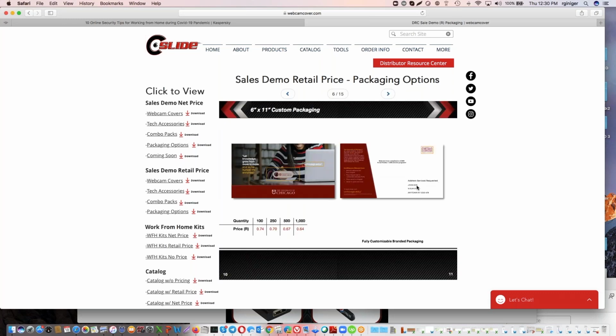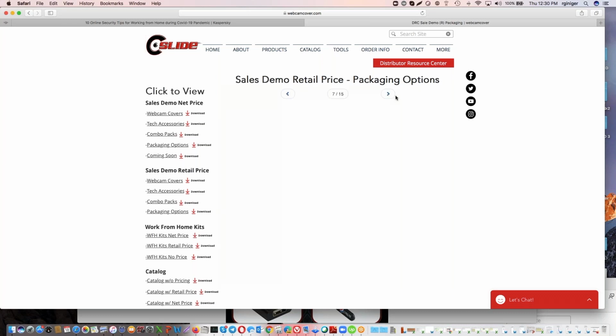Our 6x11. This is really great for our iBlock. That was the long webcam cover that was for MacBooks. Since that's such a long webcam cover to fit the MacBook, it's great for this size. A lot of space for branding. When Indeed.com placed their order for their iBlock recently, we did a 6x11 size card. So it worked really well. The iBlock goes across here. All the branding can be on the front or back.